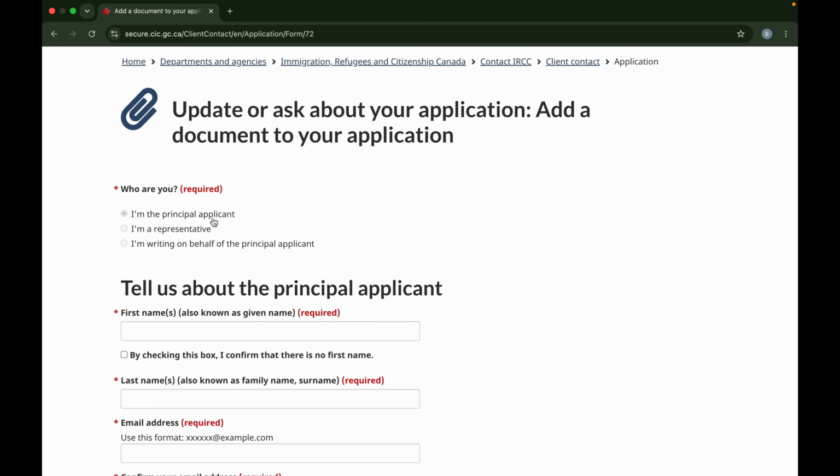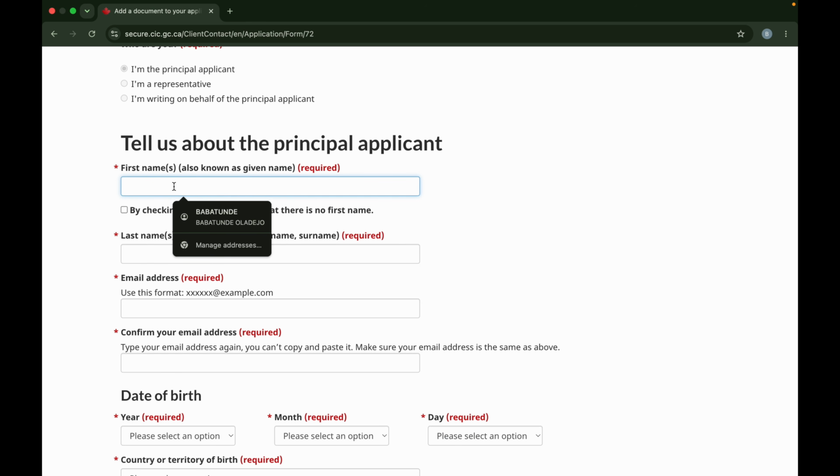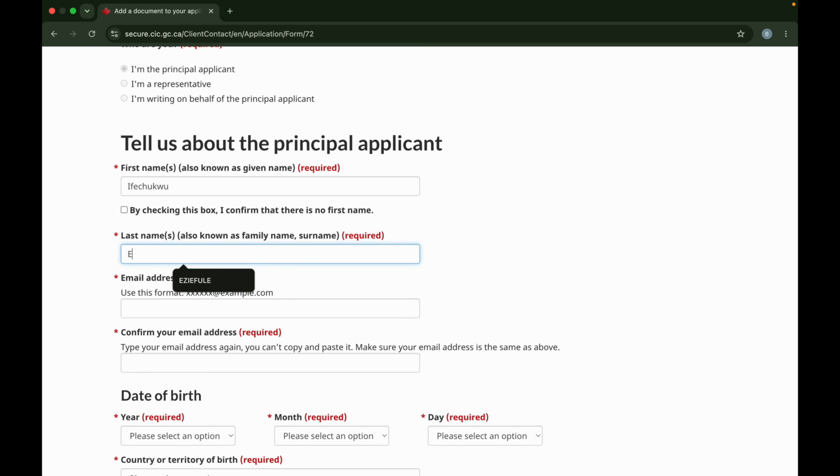Now we've selected principal applicant. It says tell us your first name and then indicate that accordingly. Ifechukwu, and then you put your surname, Eziefule. If you do not have a first name, you indicate in this box and select accordingly. Put your email. So let's just do this. It's a dummy email that doesn't work.